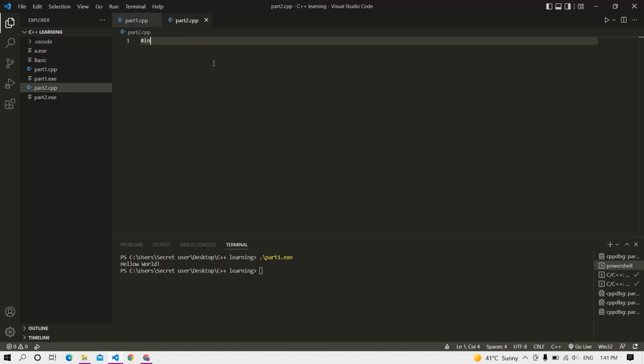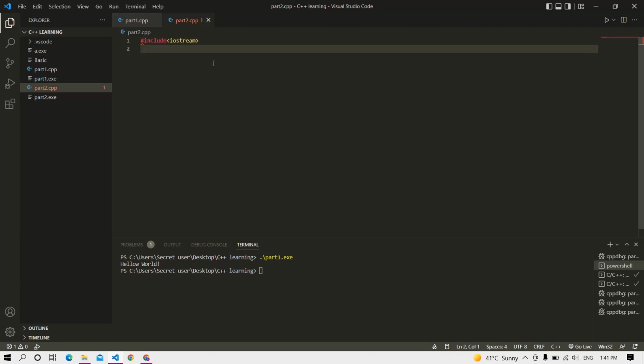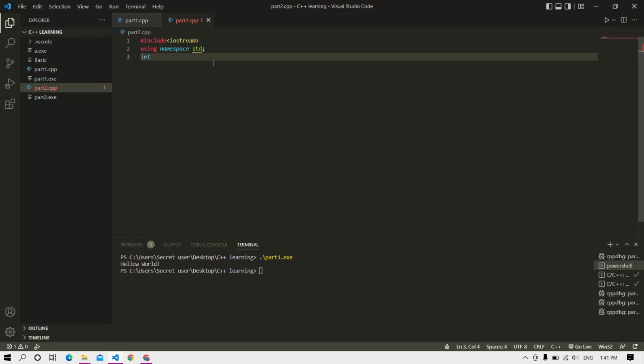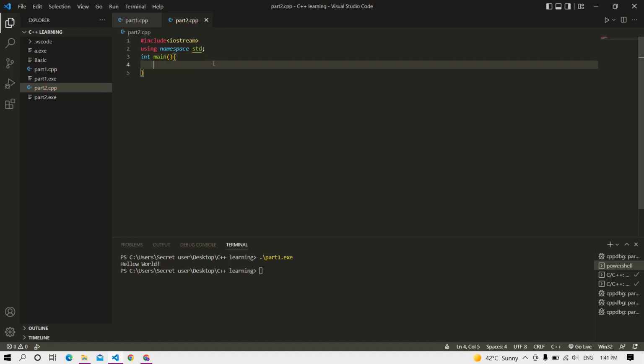In here I'll be writing the basic header file, which is include, then in angular brackets the name of the file, which is iostream, then using namespace std, then semicolon, then creating the container which is int main, round brackets, and after that curly brackets. Inside curly bracket we'll first be writing the code to print, and in printing we'll be basically printing hello world once again.